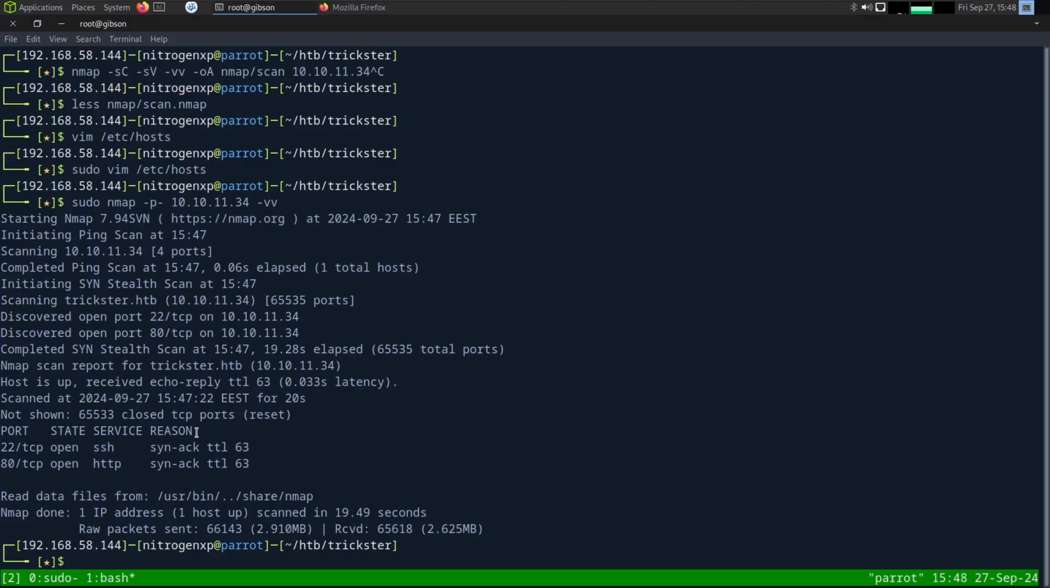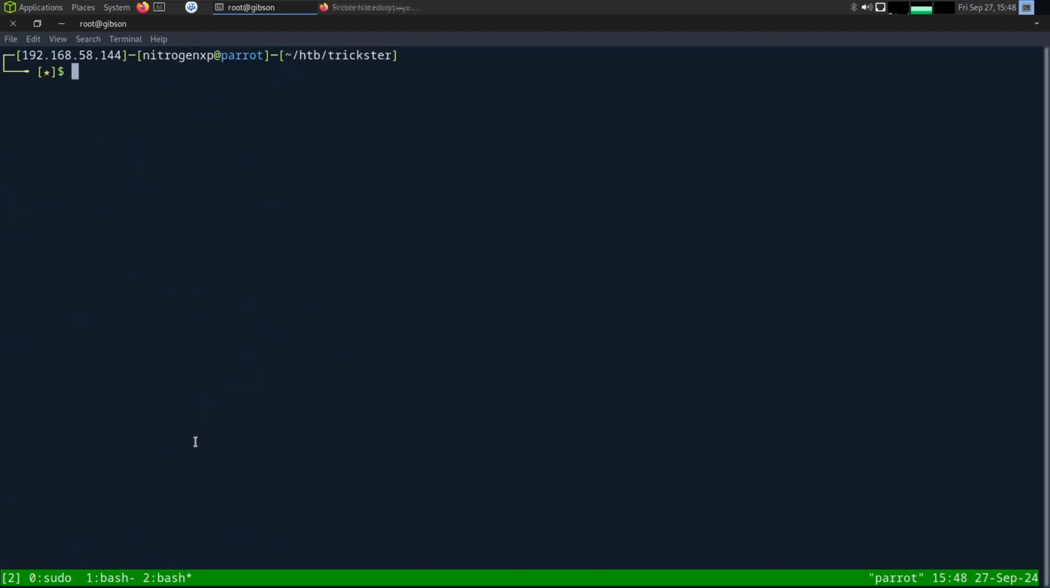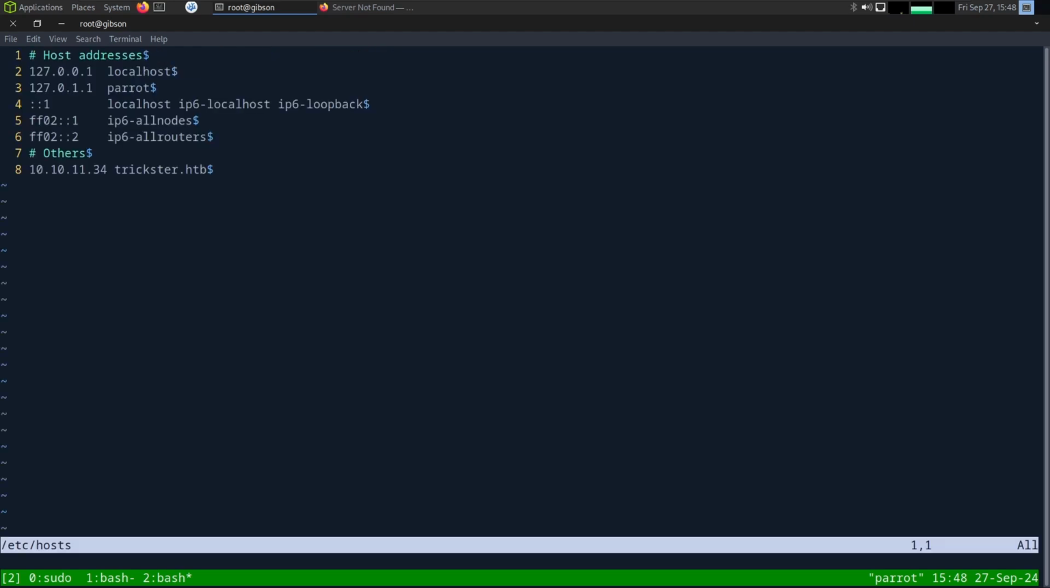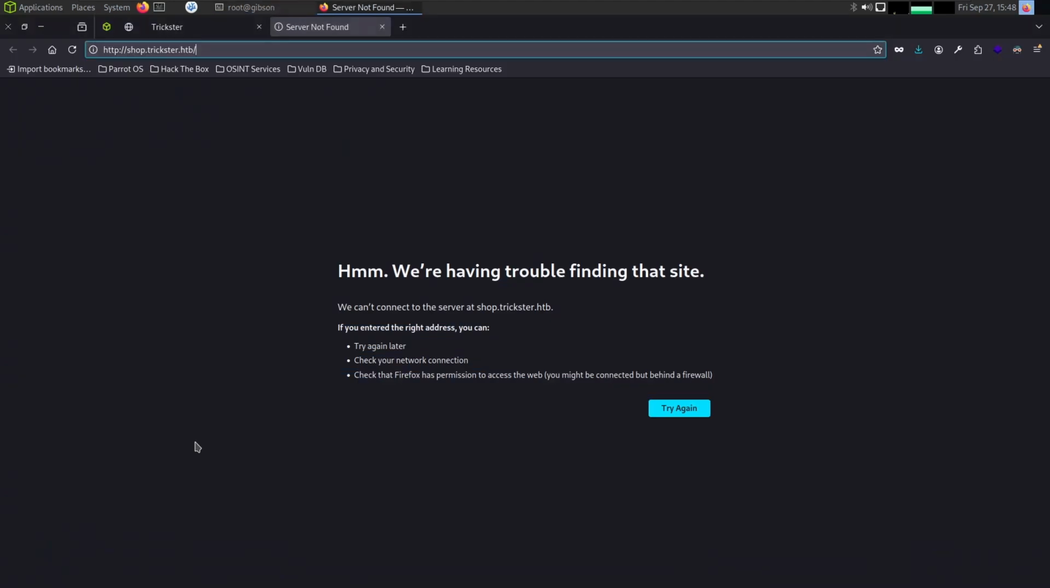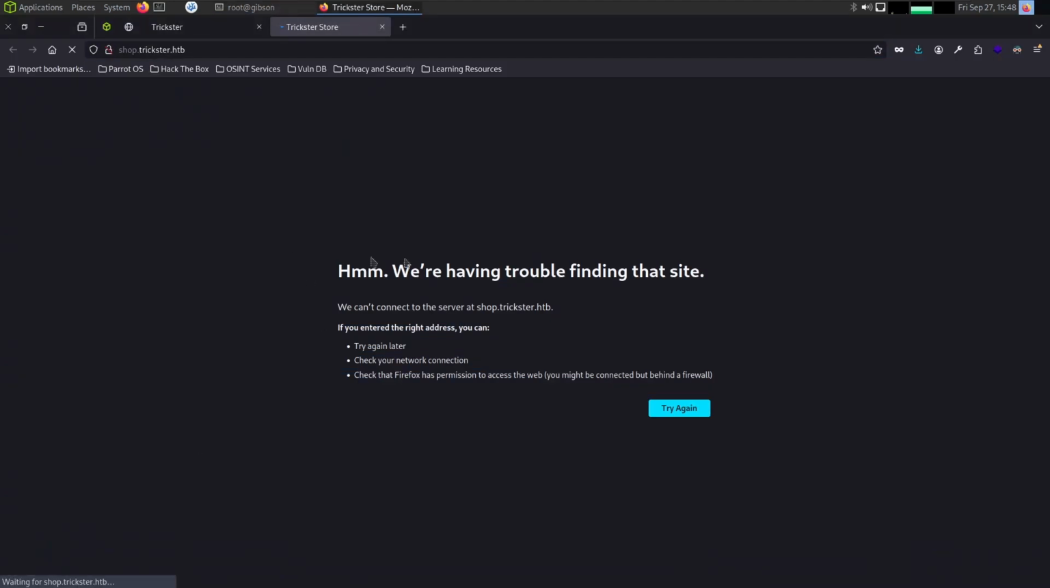And we can see that all of the other ports are closed, only the 80 and 22 is open because our nmap is finished. So let's now add it to our hosts file, sudo vim /etc/hosts, and then add this subdomain, and let's see what it has to offer for us.